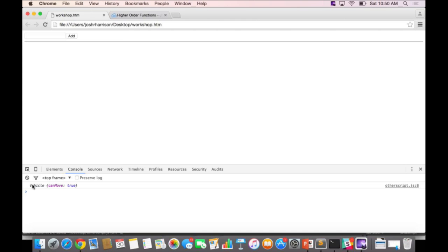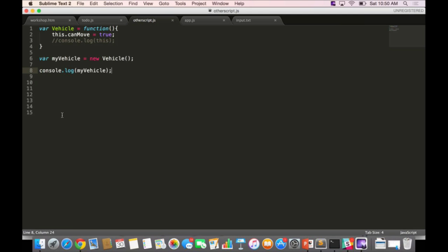Okay, so it created an object of type vehicle that has the property can move. So that's not very interesting at all, right? So let's make something a little bit more useful. So we have this vehicle object. Let's create a car. And let's make a private variable, so we're going to use encapsulation here, for mileage.